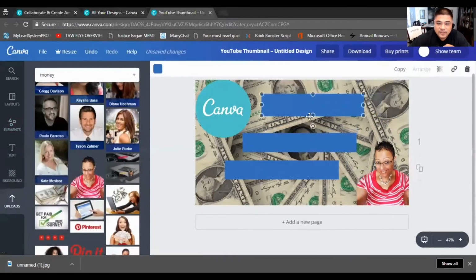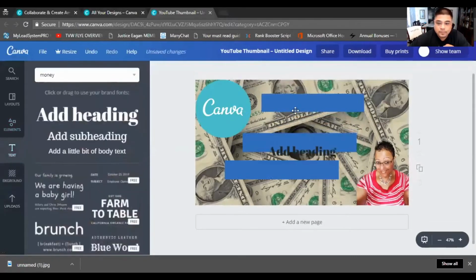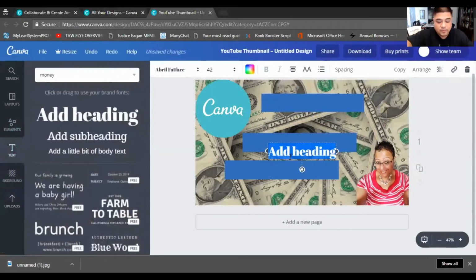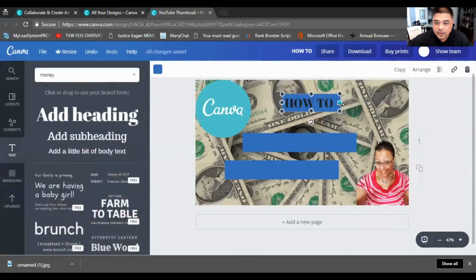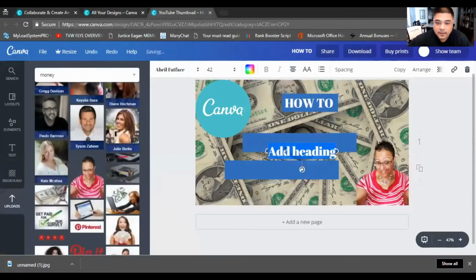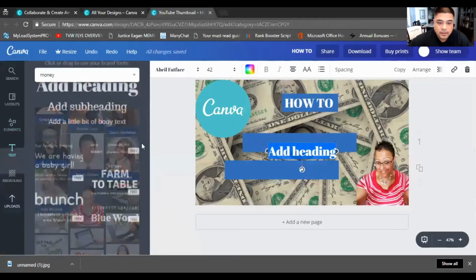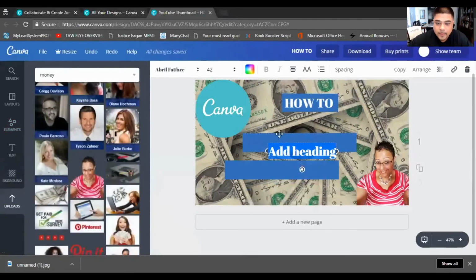And we're going to add a little text. You can fix this a little bit, and we're going to just change up the font a little bit better here. Let's make it white. Add a heading. How to make money.